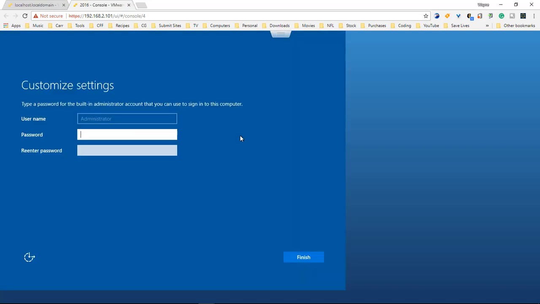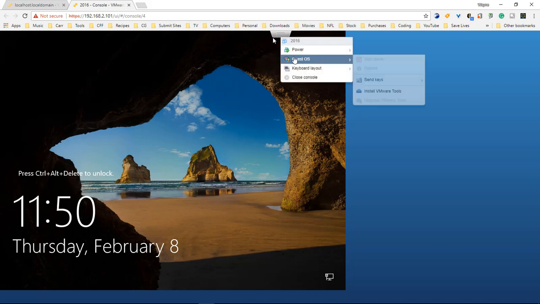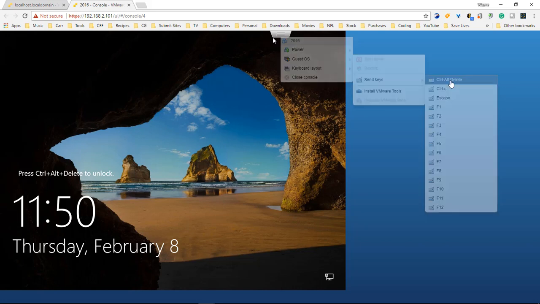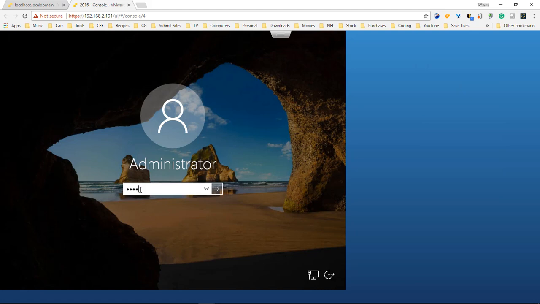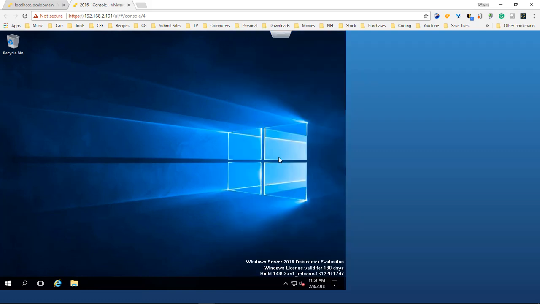Go ahead and type in our password, click on finish. Okay, so this right here is our entrance into our Windows 2016 environment. Make sure that you clicked in this window, then left click right here, choose Guest OS, Send Keys, and we're going to choose Control-Alt-Delete. Click right here and type in our password that we just created. Okay, do you want to allow your PC to be discovered on other PCs and devices? We want to choose yes on this. We got 180 days evaluation on this one.